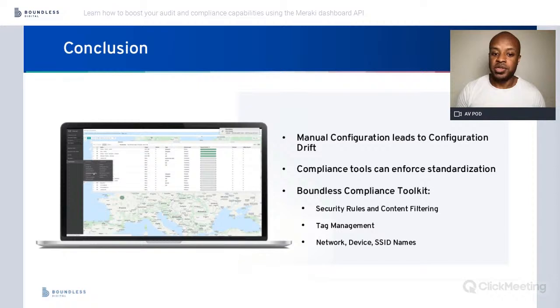And that also wraps up our presentation. Today we've looked at manual network configuration, and we've seen how that can lead to configuration drift over time. We've also seen how that creates a need for compliance tools so that you can maintain standardization and order. And we've shown you how the Boundless Compliance Toolkit offers you a set of tools for enforcing compliance and security rules, as well as content filtering, and enforcing network, device name, and tag compliance across your organization.